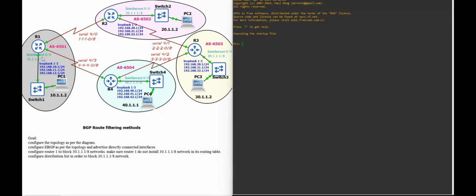First we configure our topology, which I already configured. After that, we are going to assign the IP addresses as per our topology. Then we configure eBGP as per our topology and advertise directly connected interfaces. After that, we are going to block the 30 network using a distribution list. Then we will switch to another lab, and I will show you how to block the route using IP prefixes. Starting with configuring the IP addresses, on the PCs.